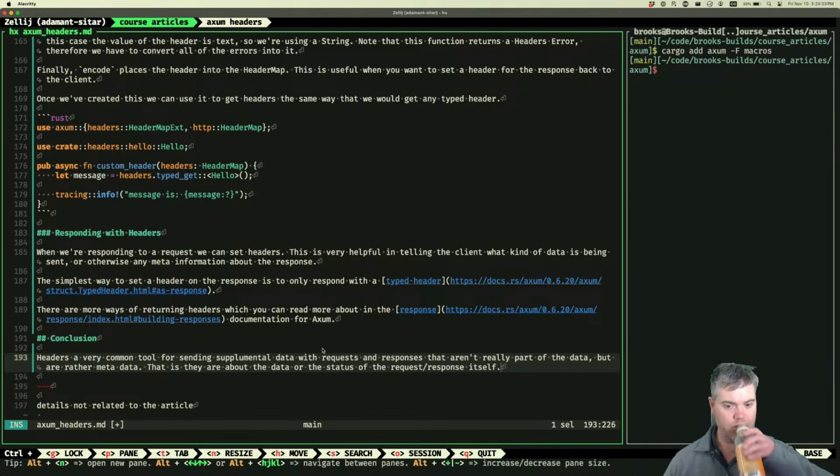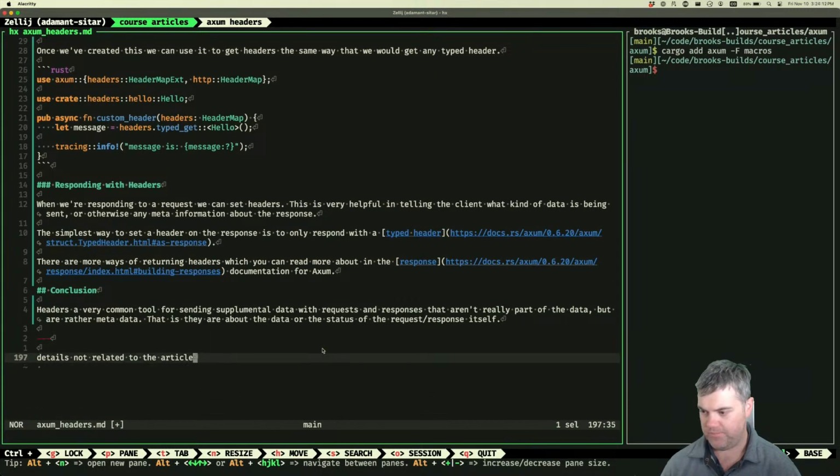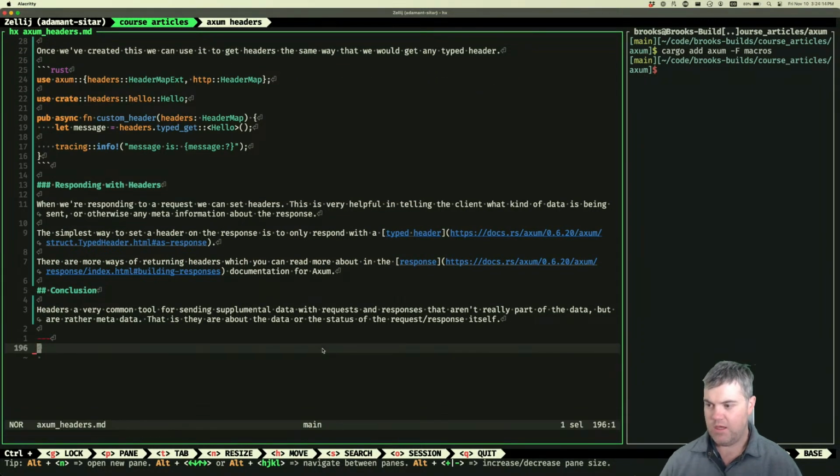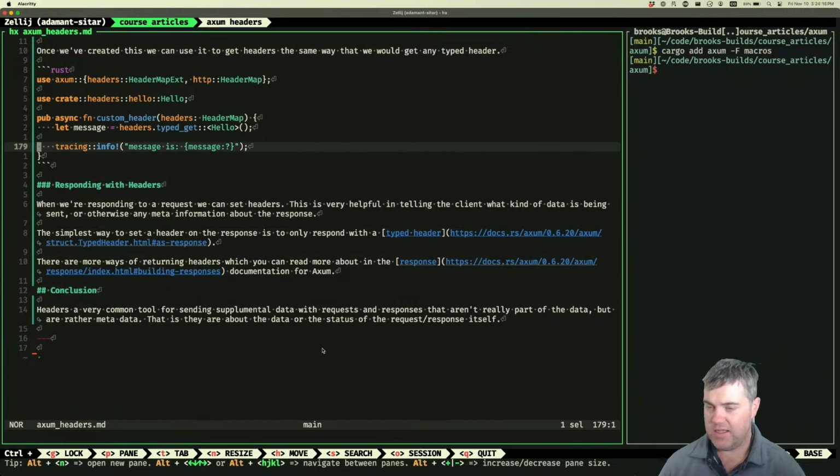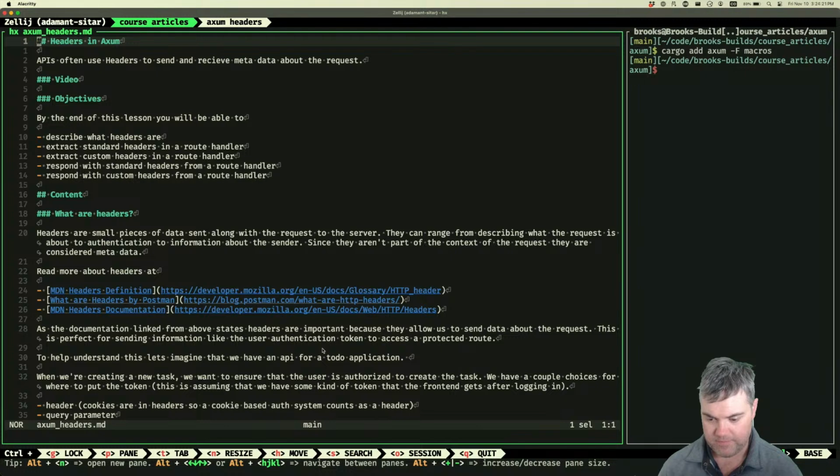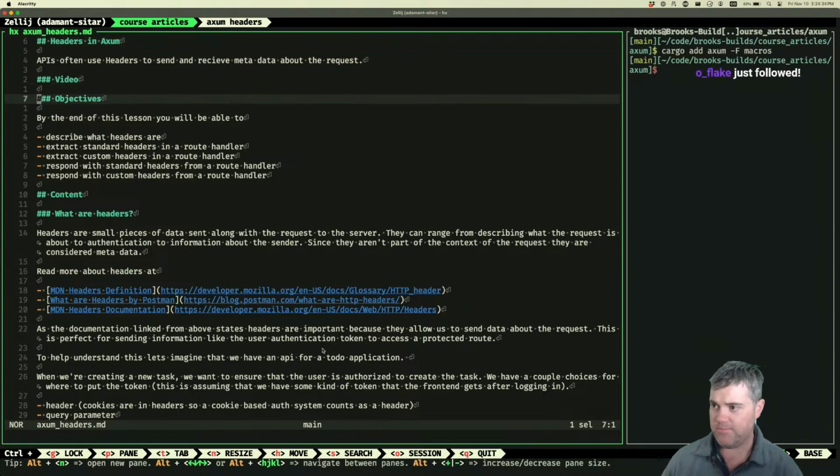Okay. Let's read through this. Cool. Okay, so headers in Axum. APIs often use headers to send and receive metadata about the request. Video. Okay, so we'll put that in there later.